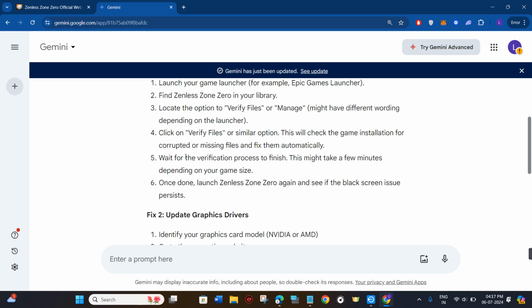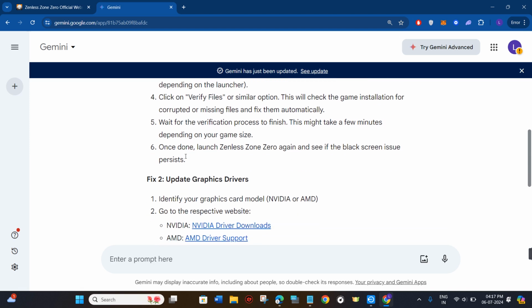Then you need to wait for the verification process to finish. This might take a few minutes depending on your game size. Once done, you just have to launch Zenless Zone 0 again and check whether this problem is fixed or not.